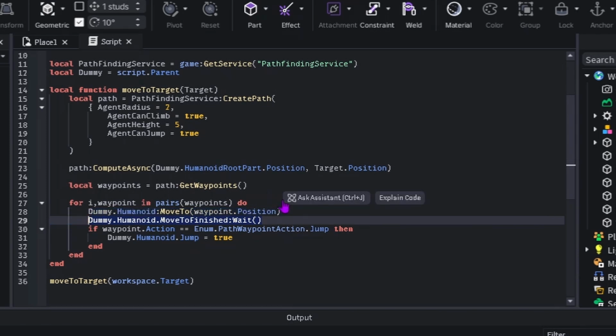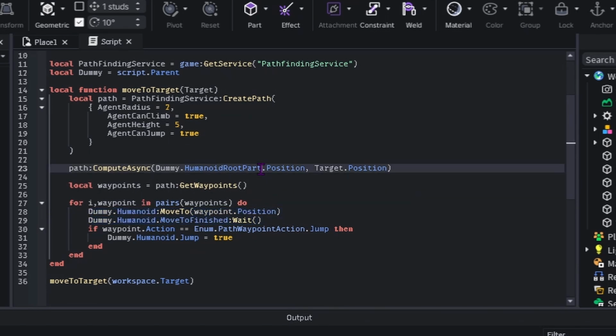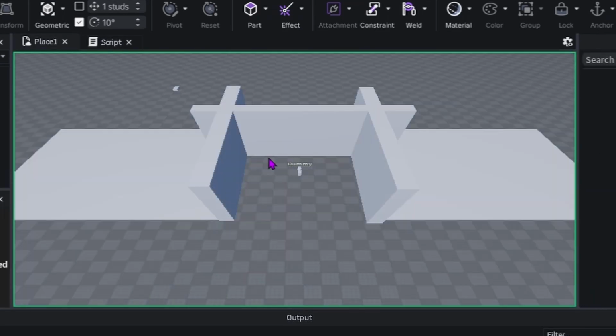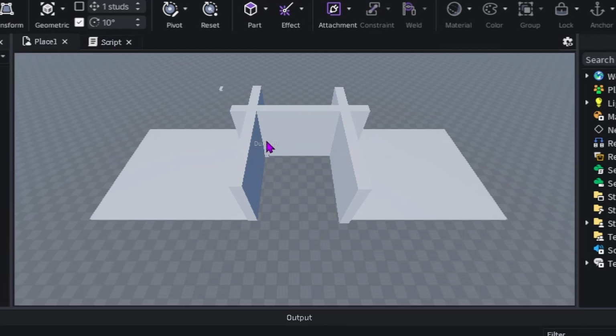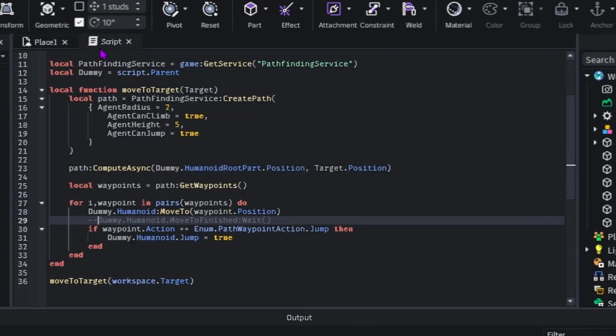The reason we're using MoveToFinished:Wait is that if you don't write this and I run this, you can see that the dummy just goes in a straight line, just like how a normal MoveTo function works.